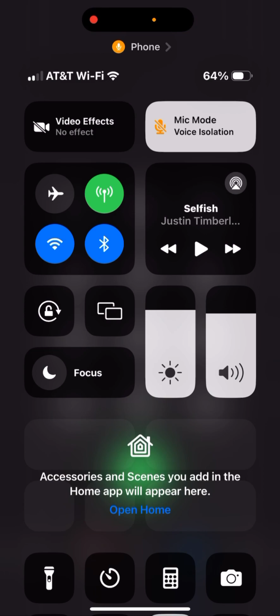But you can only get to that screen by swiping down from the top right. Once you're in a phone call, then you'll see mic mode, and you have to turn on voice isolation. Once you turn it on, just leave it on forever. And nobody will hear what's going on in the background every time you call them. And if you have your friends do it, you won't hear all the stuff going on in the background either. Who needs to hear all that anyways?